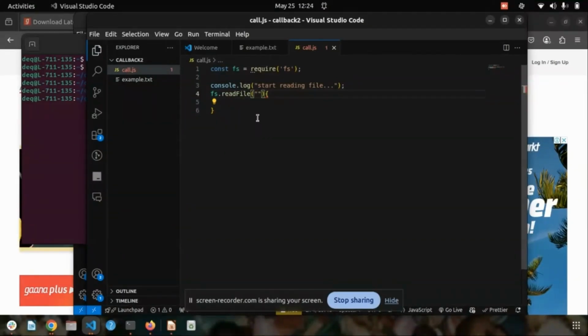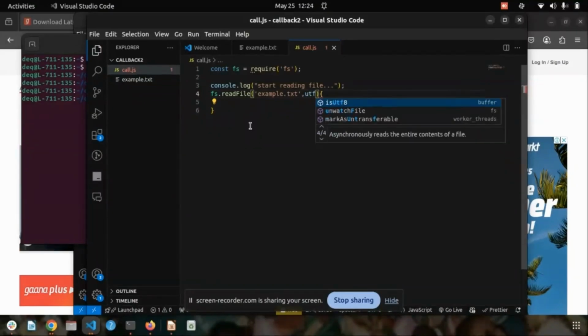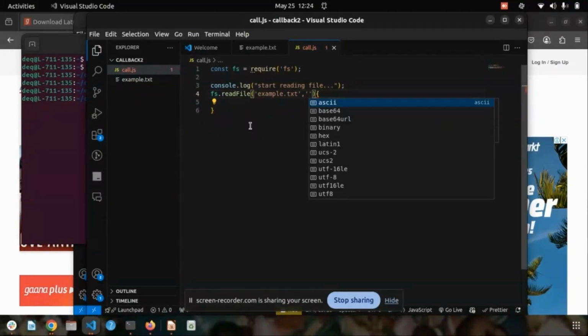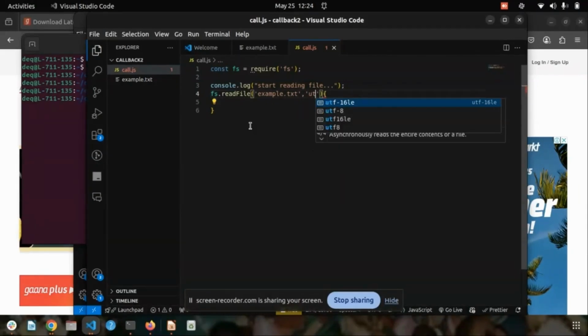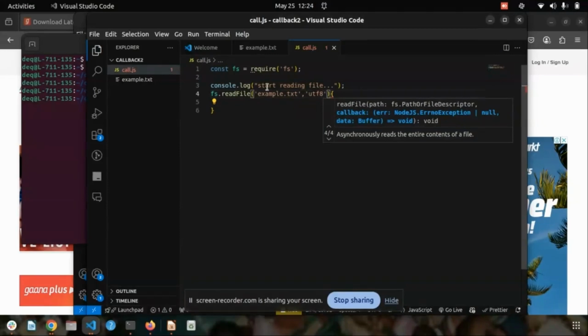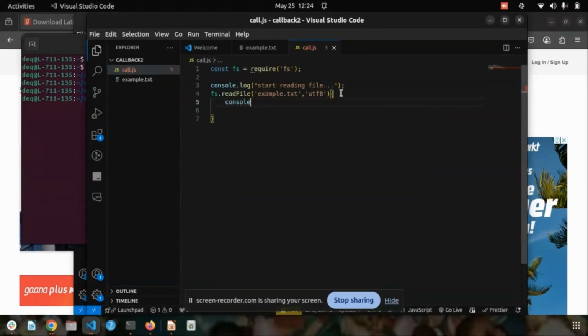I'll pass the file name which I need to read. This one, example.txt. I want to read this file, right? So that's why I'm passing this file name, example.txt. Suppose its type is UTF-8. Okay, console.log "reading file."